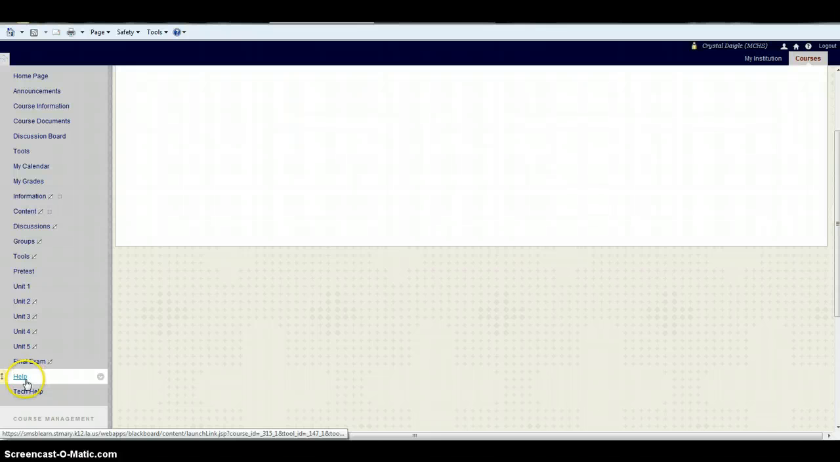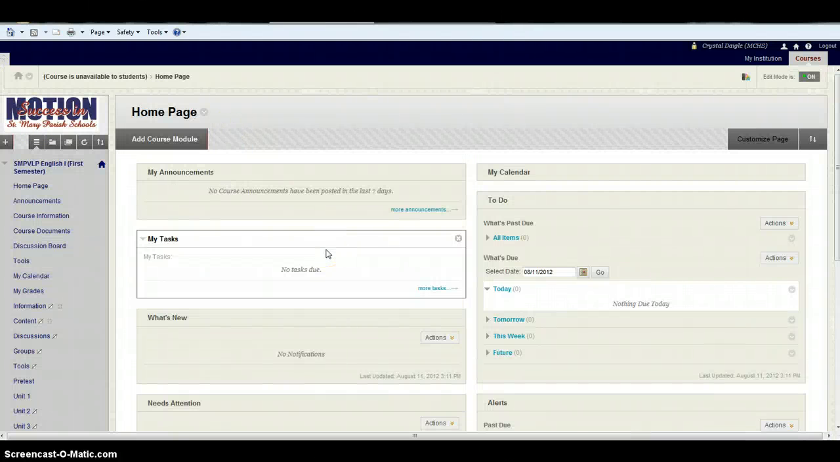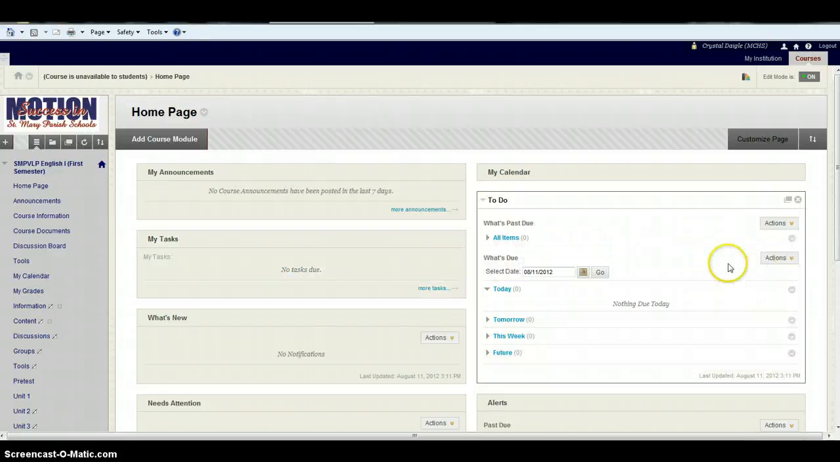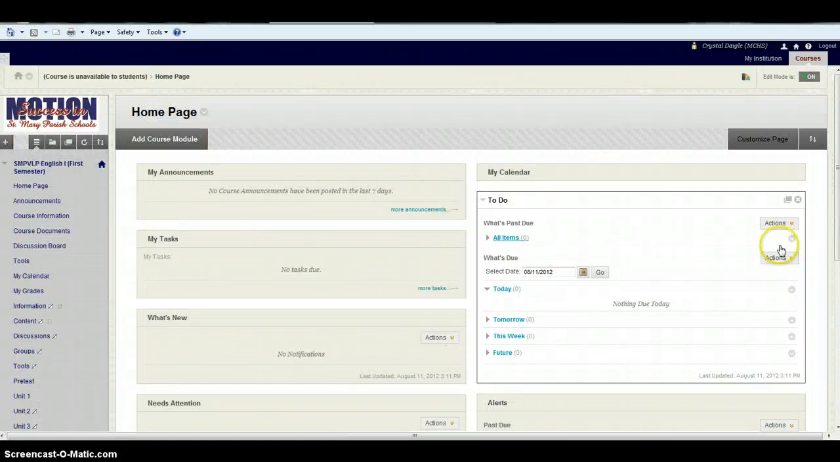There's a help link here, and there's a tech help link here for you as well. You can always get back to your home screen here, and be sure when you're clicking on any link that you scroll down to see the whole page. Sometimes it looks like you've seen everything, but if you don't use that scroll down menu, you won't see everything.